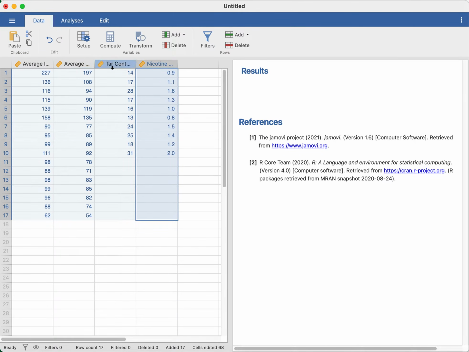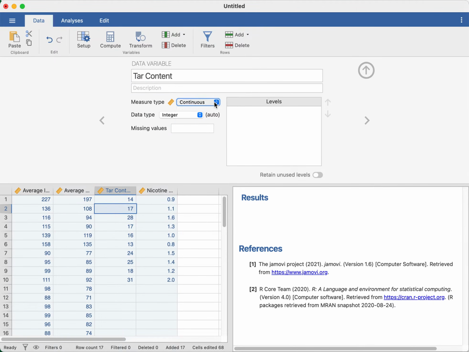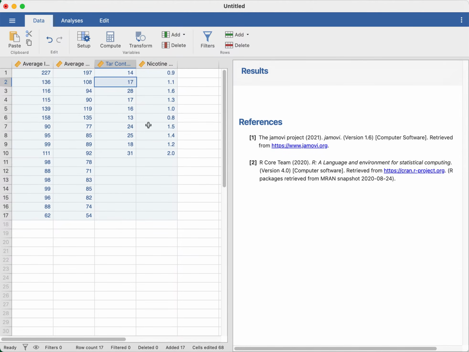Look at the ruler. If you double click on that, it should be continuous, not nominal, not ordinal, because that's a requirement for a regression analysis. The two variables must be quantitative, numerical values.